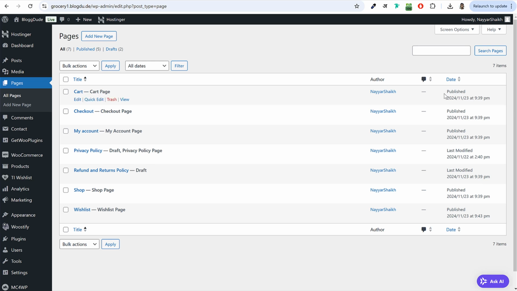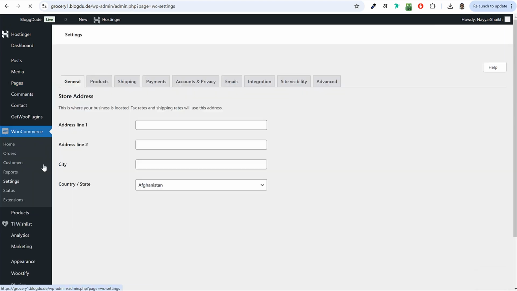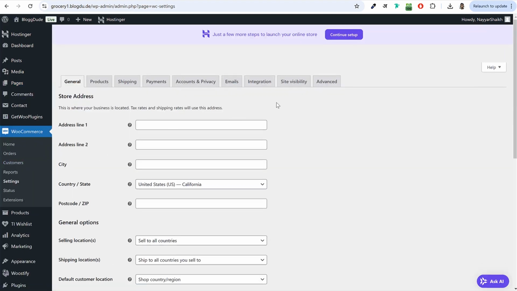Now let's see how we can set up WooCommerce and do all the e-commerce related settings. So for that, at the left hand side, you will see WooCommerce option. Under that, click on settings. Now first we have WooCommerce general settings. So you have to enter your store address, your business address, wherever your business or your store is located, just enter that address.